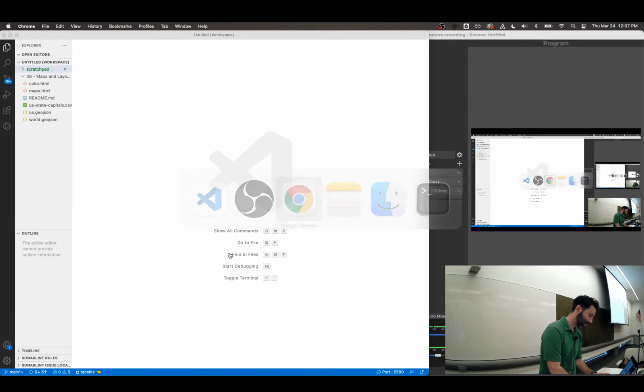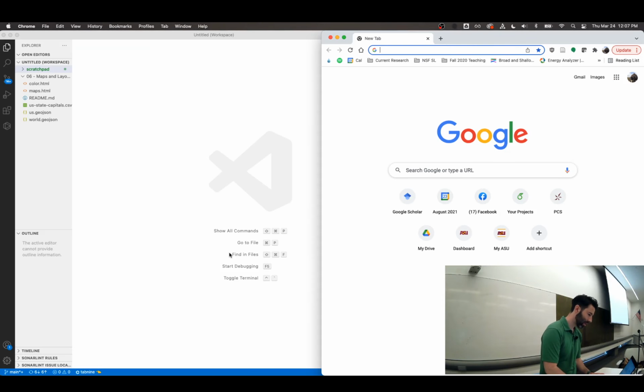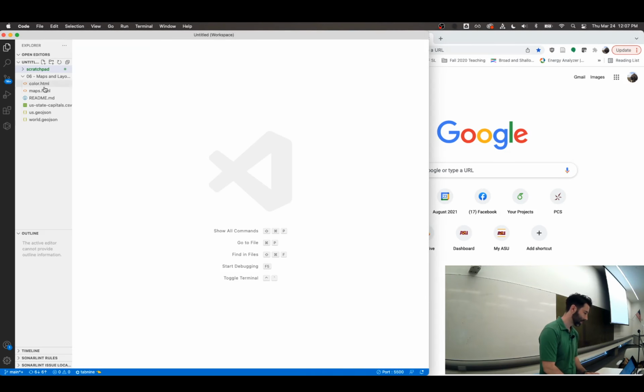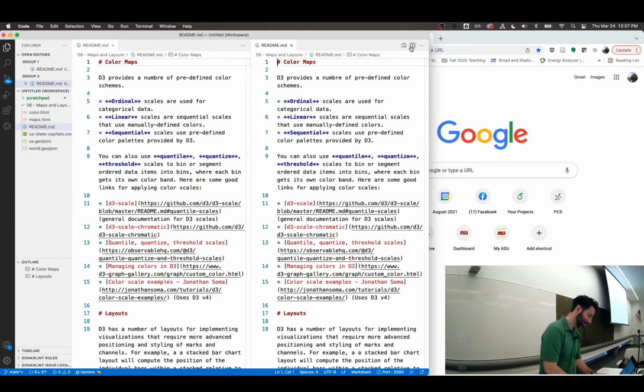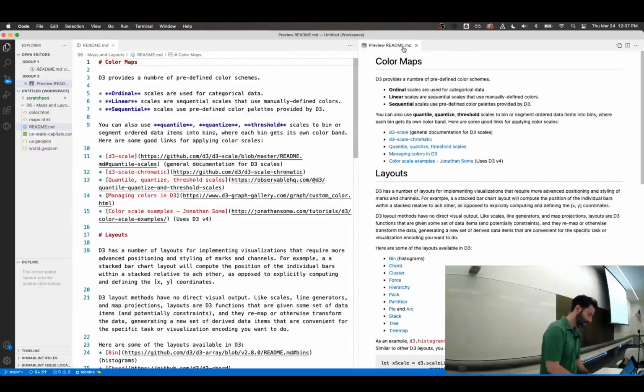Okay, so for today, we're going to look at a couple of things. We're going to look at color scales. We've already been using color scales a lot in our demos and on our homeworks, but we're just going to go over them again today.